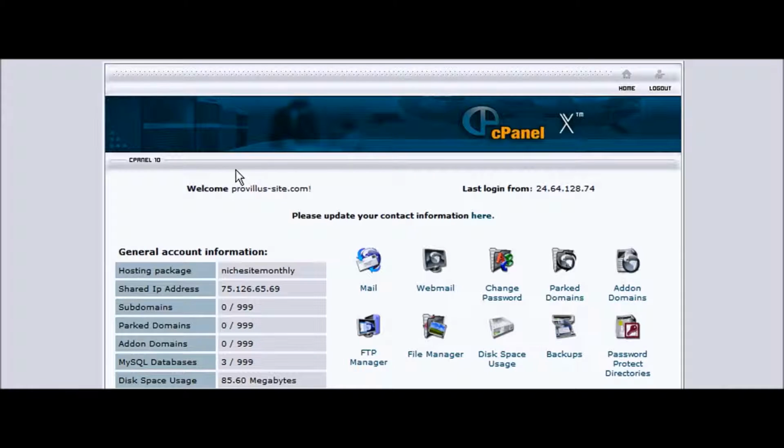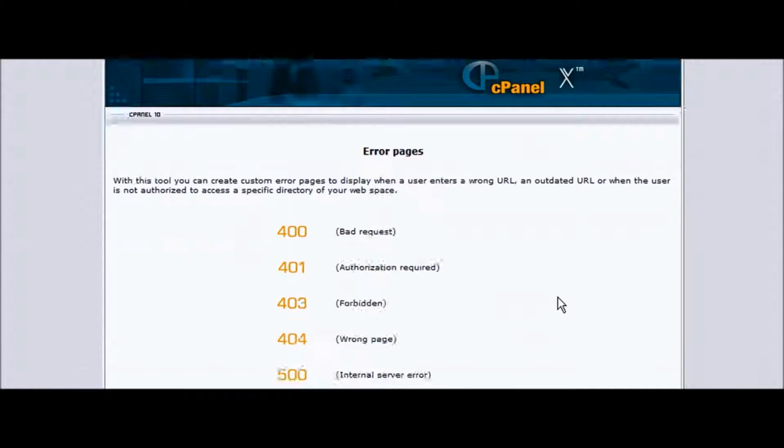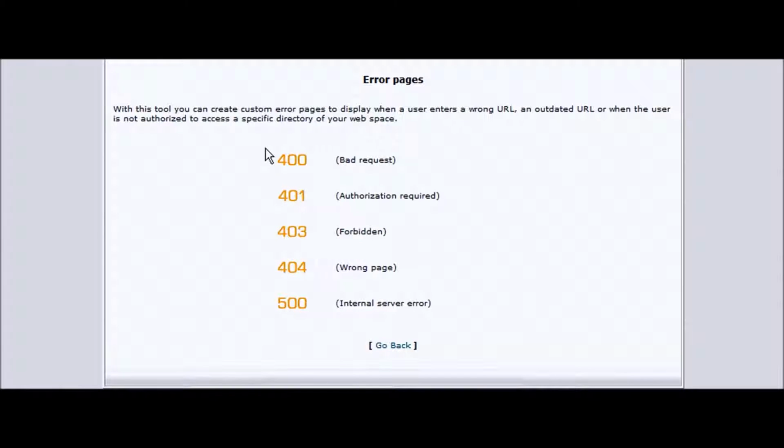In this video, you will learn to set up a 404 redirect page, and you'll learn how you can make money just from doing that. First thing you need to do is sign into your cPanel. And then if you roll down, you'll see error pages. Click on that. And then in here, you'll see that there are different kinds of error pages. We're going to use 404 because that's the wrong page.